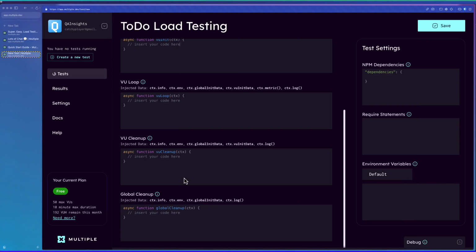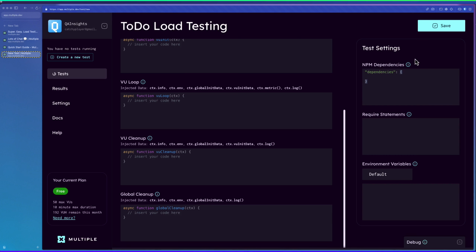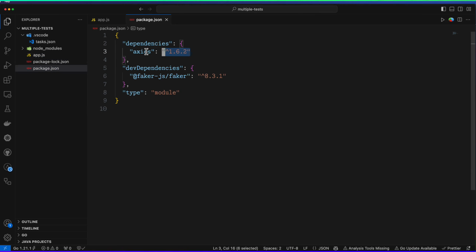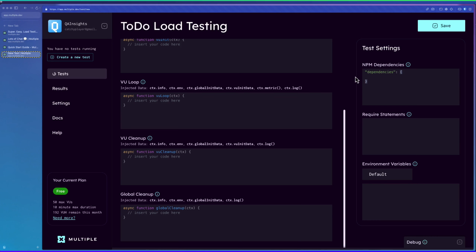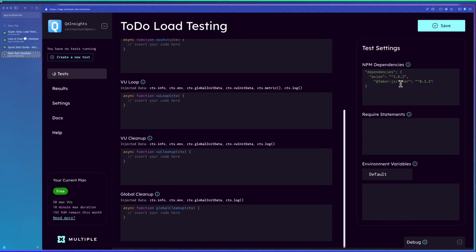Okay, now for our test, first let us start importing the dependencies. Here the dependencies will work with most of the npm packages, and the test will be executed in Node.js 16 version. So this is one of the things you need to note down. Now let us go to VS Code and go to your package.json and just copy the dependencies here and paste it here and enter comma, and again we need the faker also. So now you are good with your dependencies.